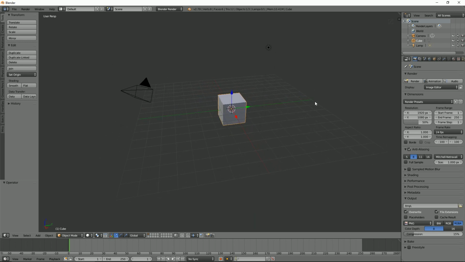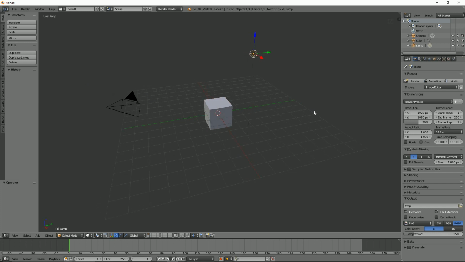Also, with the scene we get at the beginning, we get a cube, a camera, and a lamp. The way we select different objects is by right clicking. If you already know any other 3D software, in most of them you have to left click to select, but here you right click. The left click is for this circle here, which is called the 3D cursor. Wherever I place it is the place where I'm going to create the next object.